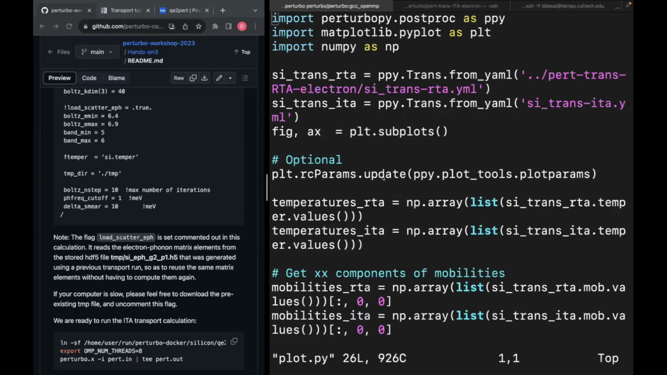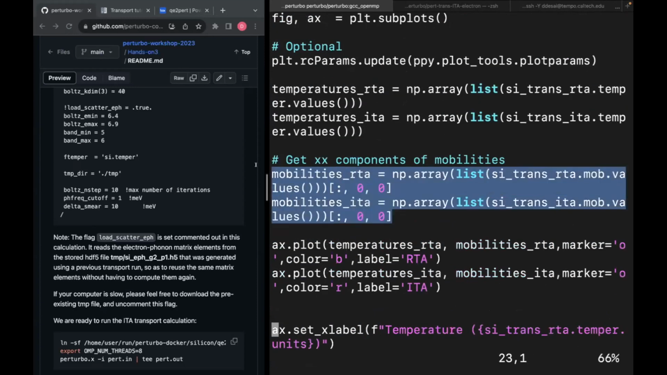There is a plotting script inside this directory, and it loads both the YAML files for the relaxation time calculation that we did earlier and the iterative calculation. It stores the temperature attributes inside these two variables. The mobility is a 9-component tensor, so we have to specify which component we are plotting. Here I'm doing the 0, 0 component, which converts to the XX values of the mobility. And now we plot these two.